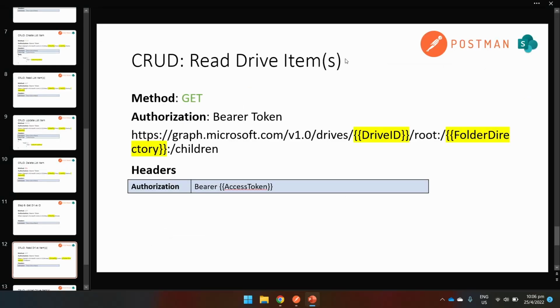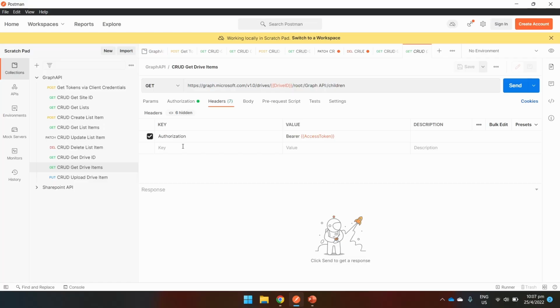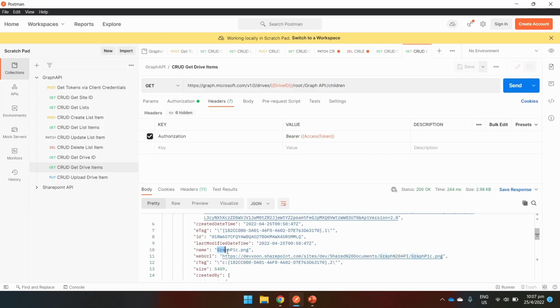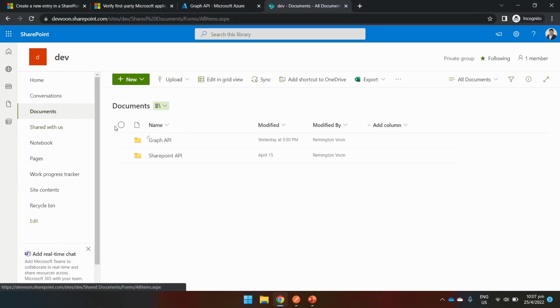In this tutorial, I'll be showing you how to read and upload files to SharePoint. We'll use a GET method with authorization bearer token to read our drive items. Use a Microsoft Graph API call with /drives/driveid/root:/your folder directory:/children. For headers, authorization with value bearer space our access token variable. In my case, I have a folder called Graph API in the shared documents folder. Send our API call, and in the response, the list of items in the drive will be listed. We see there is a file called graphpic.png in the folder. We can head over to our SharePoint document library to validate this.